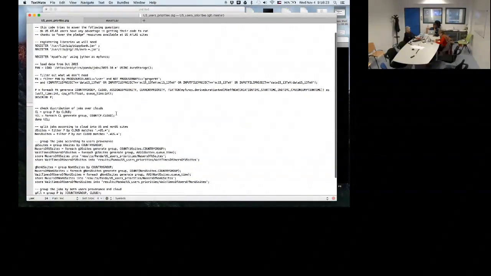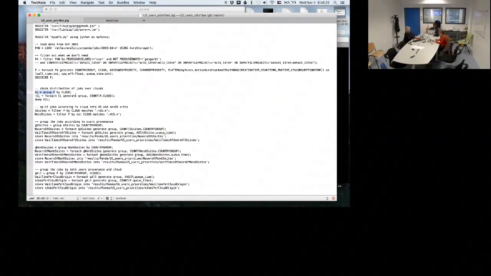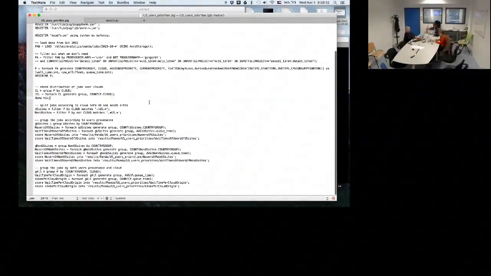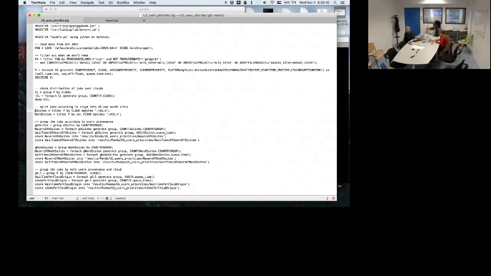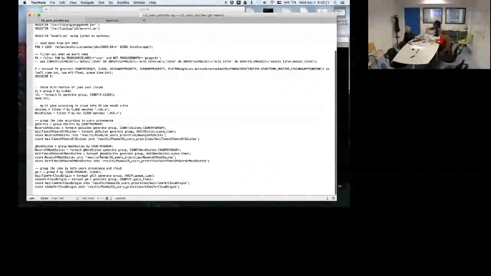And what we do here is we just check what's the number of jobs per cloud. And then we split these into jobs which were running in US Cloud and jobs which were not running in US Cloud. This is how you match strings. Important to know. And then what I do here, I group jobs according to where a user comes from, which is strangely named country group, and then I just generate how many jobs of different user countries come in each group, and then the rest is rather similar.